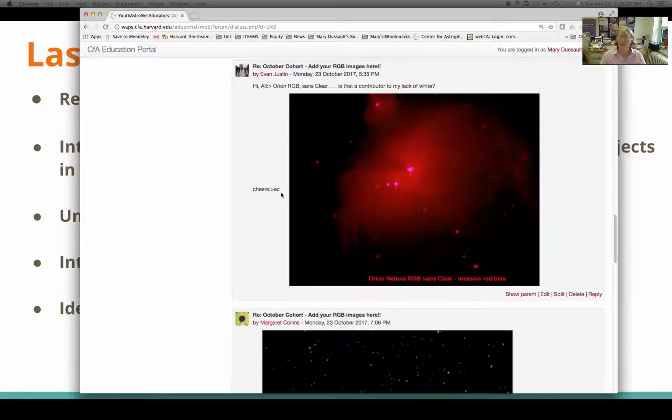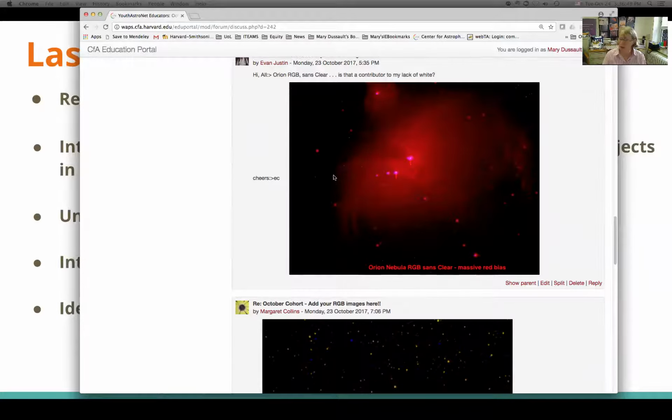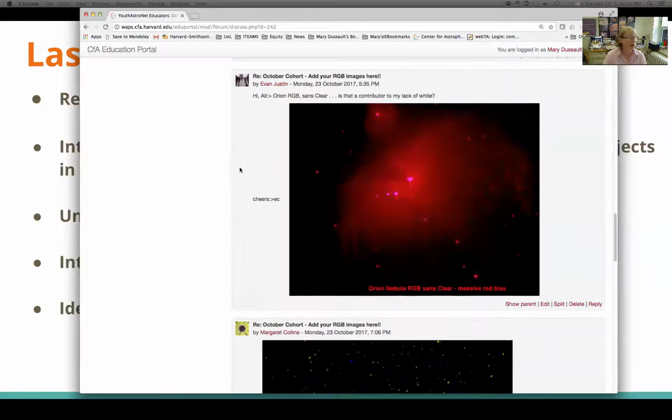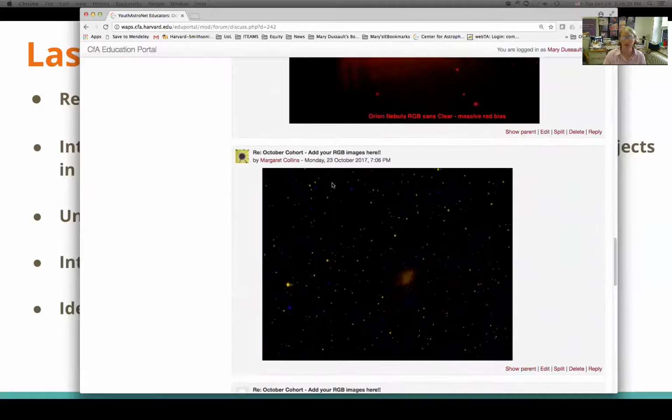Looks like Evan kind of overplayed the red image of his 3 images. Not quite sure exactly what happened. Again, if any of you are having these problems and you want to test it out, definitely attend one of the office hours.